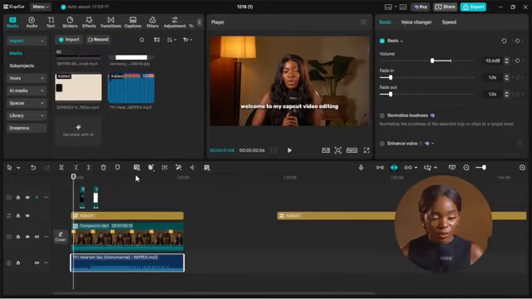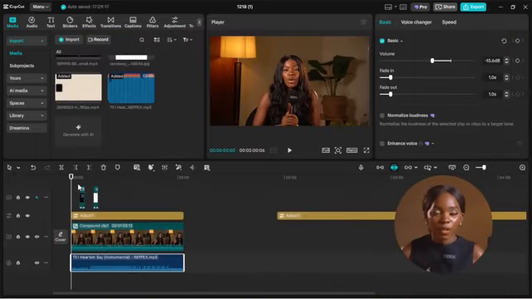Another thing you need to know how to do is to add sound design to your video edits. This is going to give your video more life. So to do that, CapCut makes it so easy because they have like a library where you can get different sound effects that you can use.